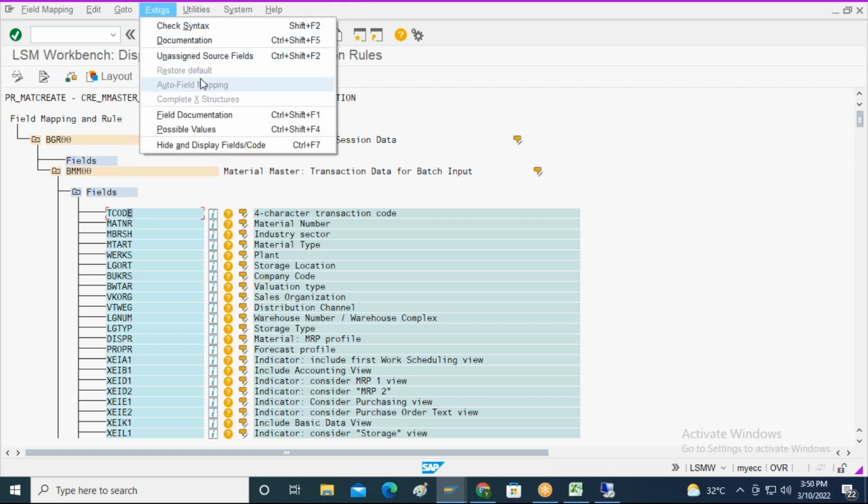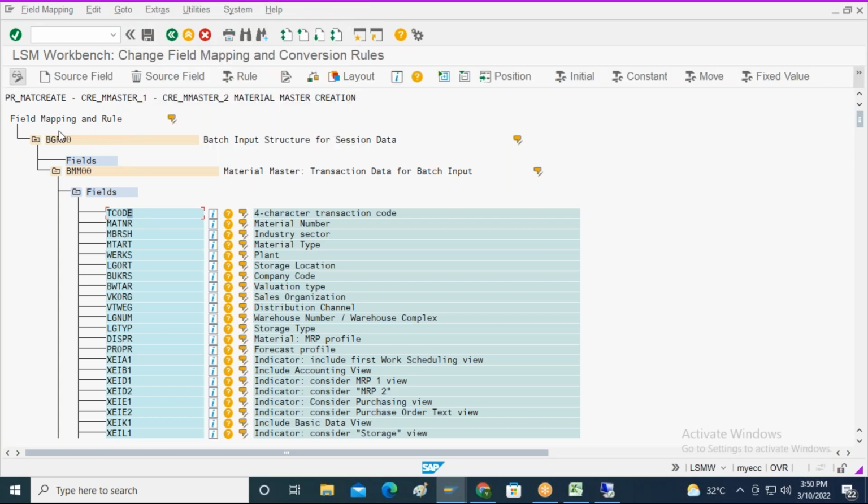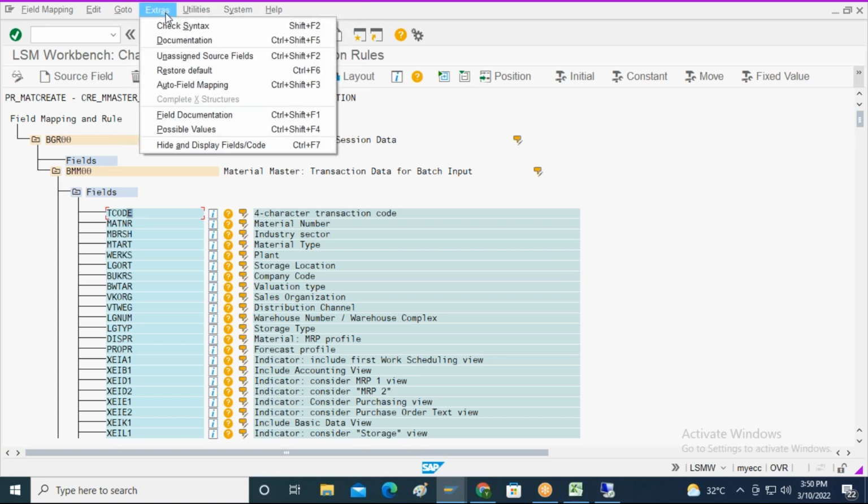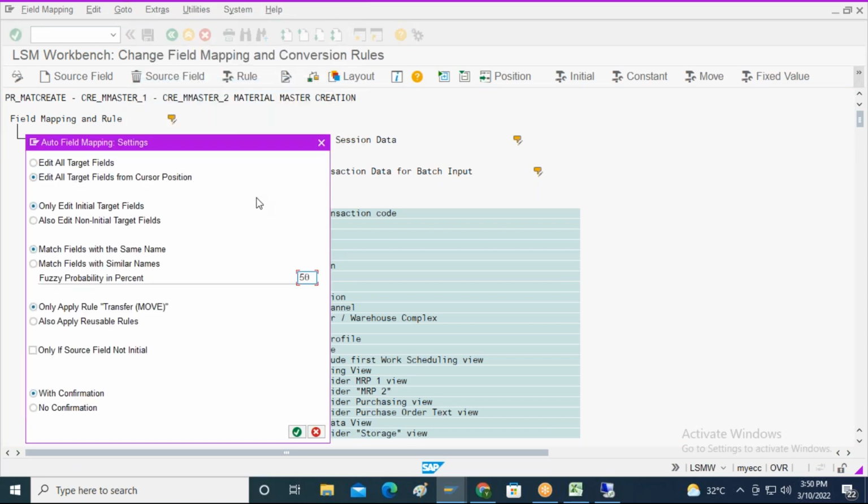I will go to change mode and I will click on auto field mapping.